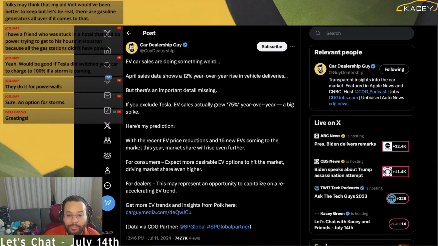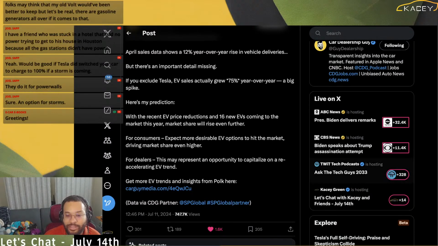For dealers, this may represent an opportunity to capitalize on a re-accelerating EV trend. Just don't get greedy. Get more EV trends and highlights from Polk here.